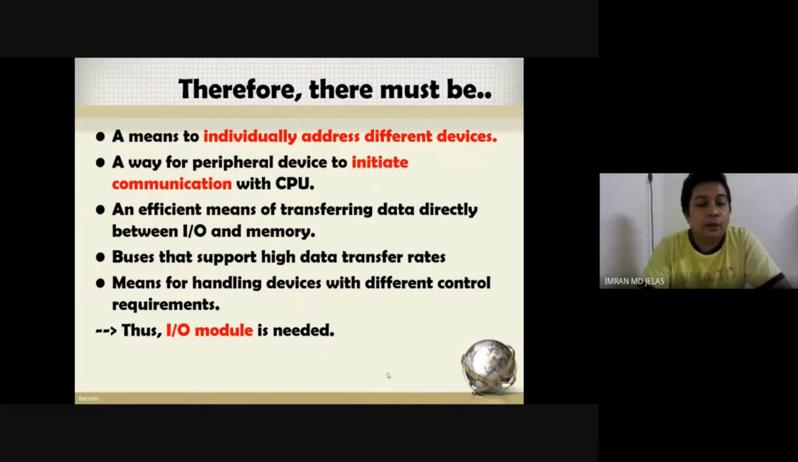Then there needs to be a way for peripheral devices to initiate communication with the CPU. You have to imagine it like a house. Your bus is the main road, leading to somewhere, and that somewhere can be your CPU. Each device is a house, and each house must have a different address. Why? Because each house accommodates different people, different families. Some are single, some are a family of 4, some a family of 5.